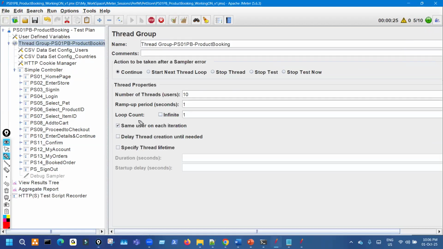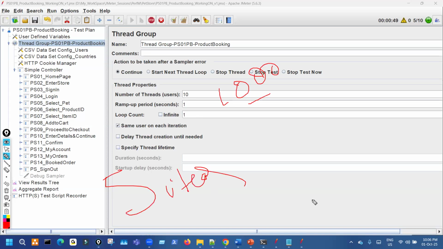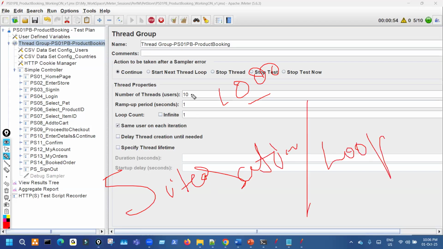Many times there is a requirement that we have to run for multiple loops or multiple iterations. Suppose the test can be one user, five iterations, or 1,000 users doing five iterations. Iteration is also called loop count. So here you can give 1,000 users, and here you will give five.